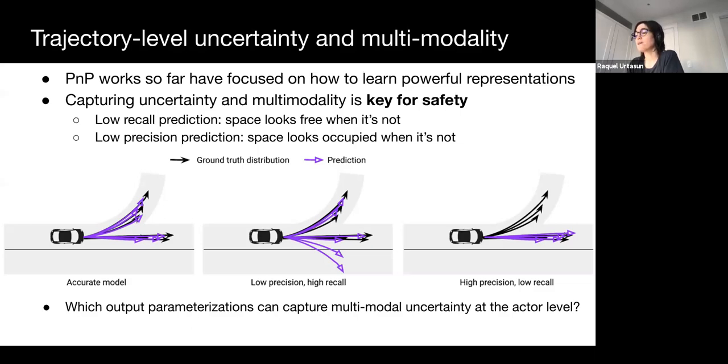In practice, in real-world data, there is an additional challenge because we don't have access to the underlying ground truth distribution, since we only observe a single realization of the future. Let's look into what methods are out there to capture these complex distributions.